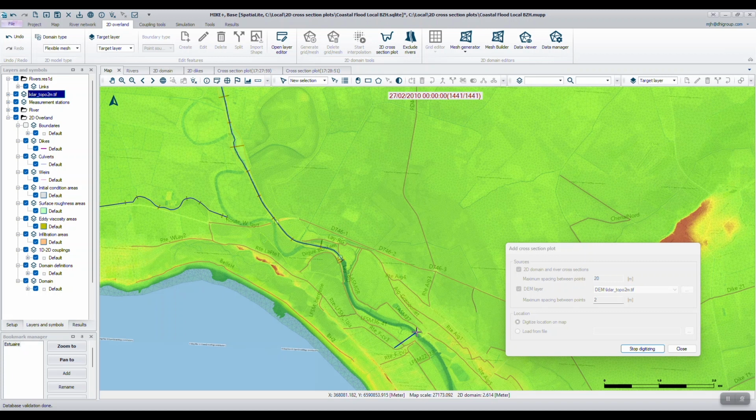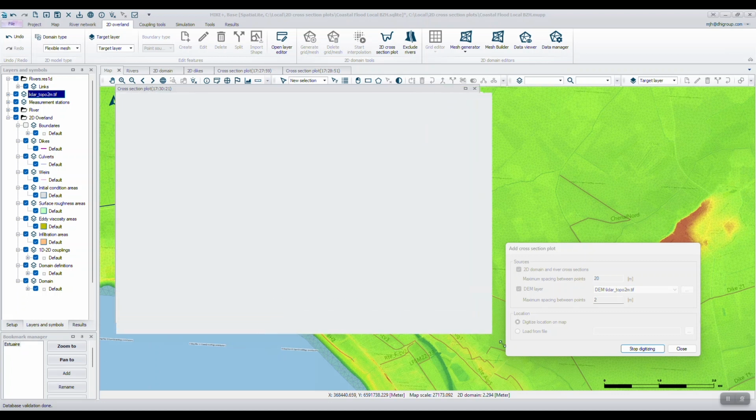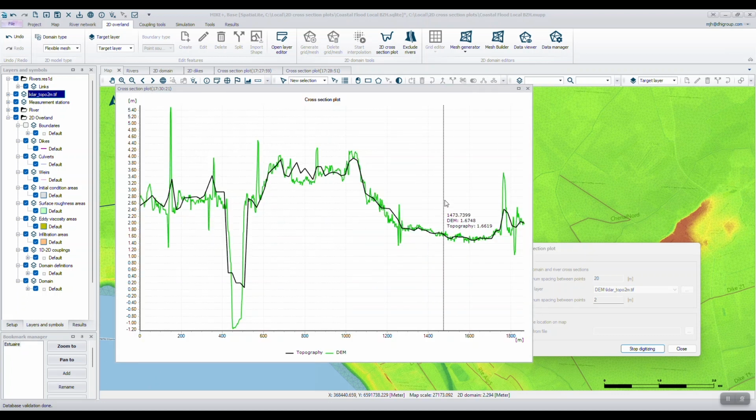So now let's compare in the 2D domain a cross-section, where I will compare the elevations included in the mesh used for the simulation with the raw data from my input DEM. So this can easily be used to evaluate whether the mesh resolution is acceptable or not. So here we are. We have now a second line in green showing the input DEM, and you can also see the actual elevation along the line in the tooltip.